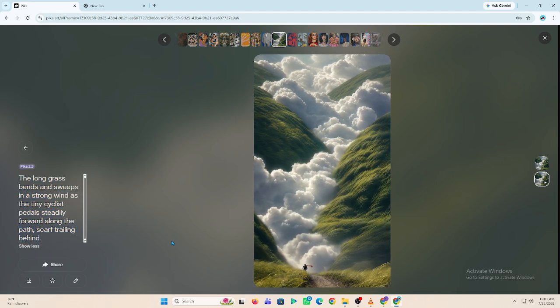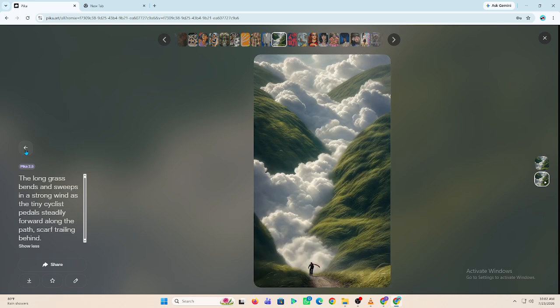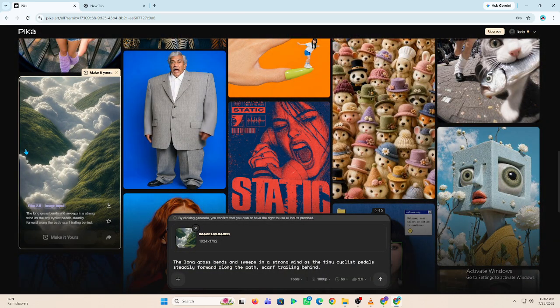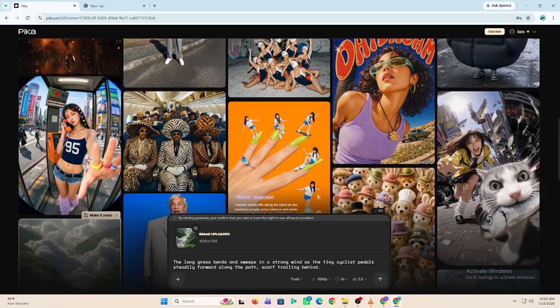And that's how you turn images into videos with Pika AI. With the right prompt and settings, you can create eye-catching AI animations in just a few clicks.